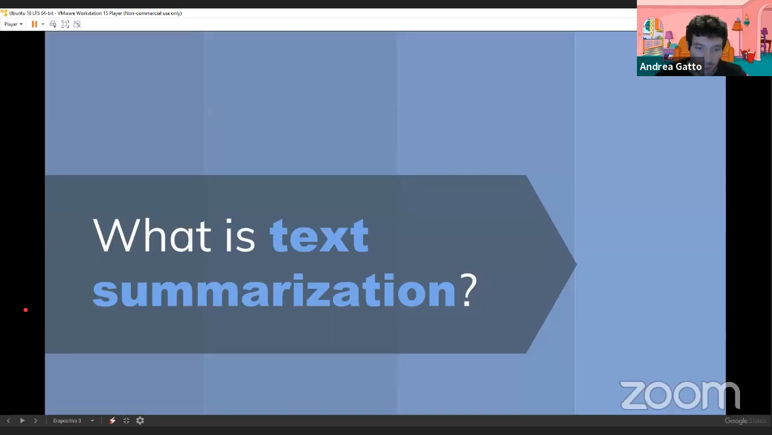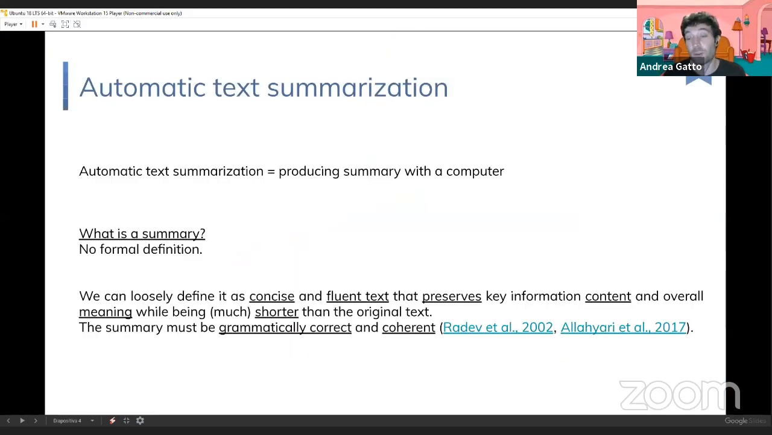So let's jump into text summarization. First of all, what is text summarization? As you can imagine, automatic text summarization is the task of producing a summary without human aid, with a computer, therefore. So what's a summary? There is no clear definition of a summary, but loosely speaking, we can say that it's a text derived from another text that is much shorter than the original text, is concise, is fluent, is grammatically correct, all this stuff, but also it has to preserve the content and the meaning of the original text, right?